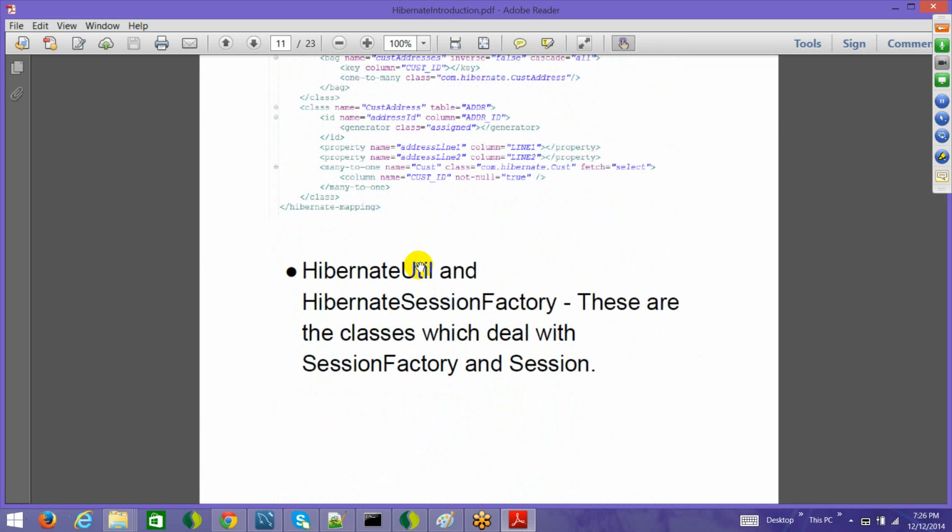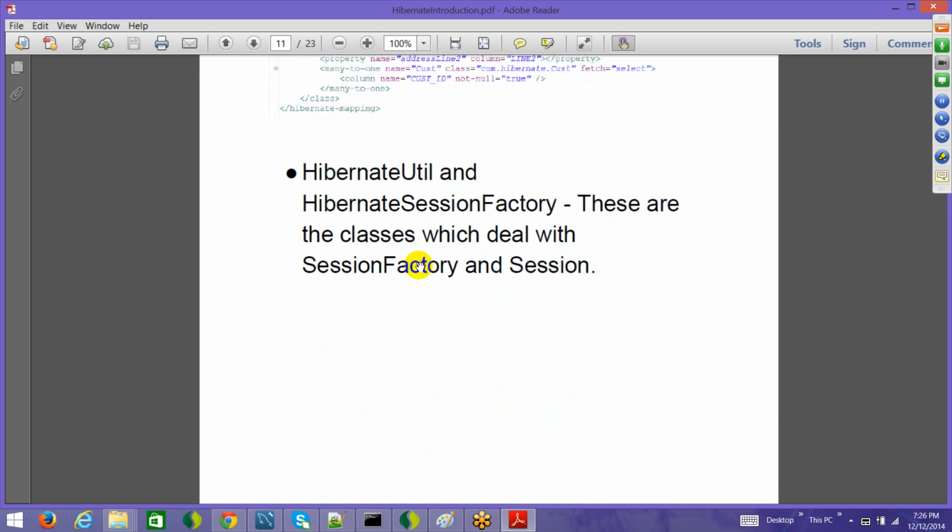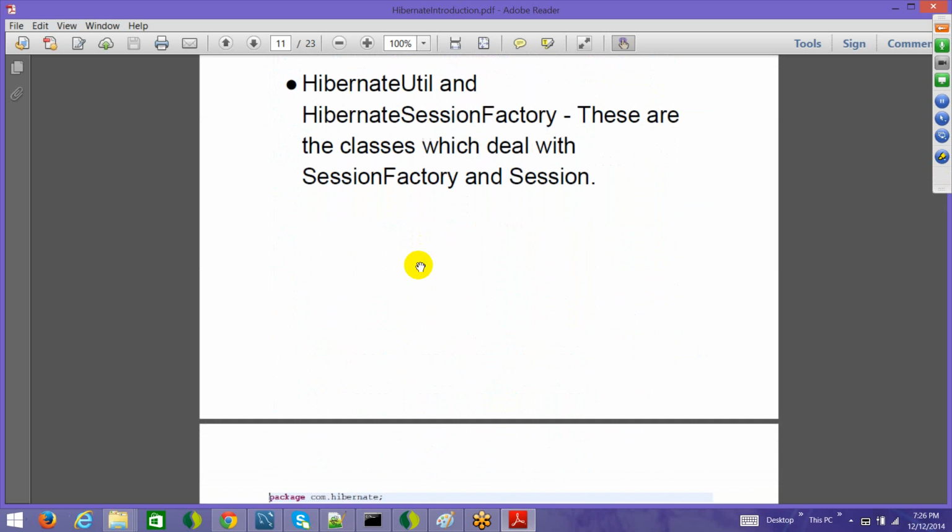Now coming back to Hibernate util and Hibernate session factory. In my example, these are the classes which will let you interact with the session factory and the session class which is there from the Hibernate side. So Hibernate util and Hibernate session factory is something which is there in our code, and we call session factory and session classes from here.